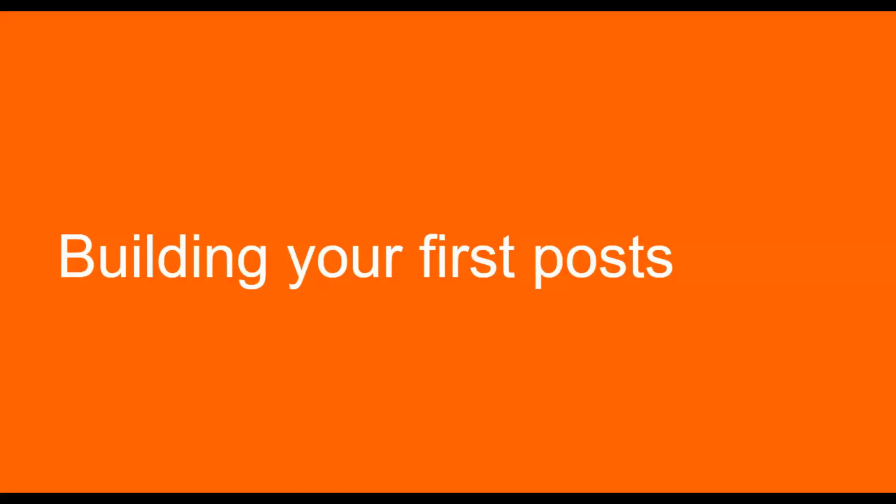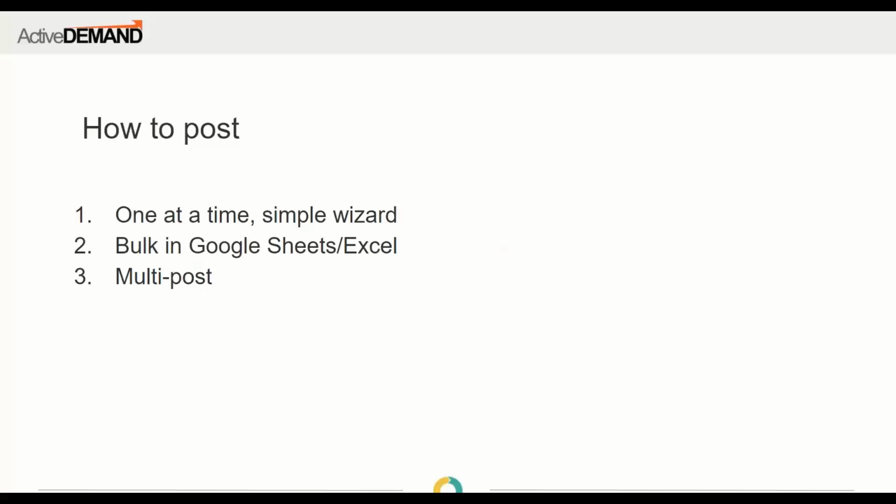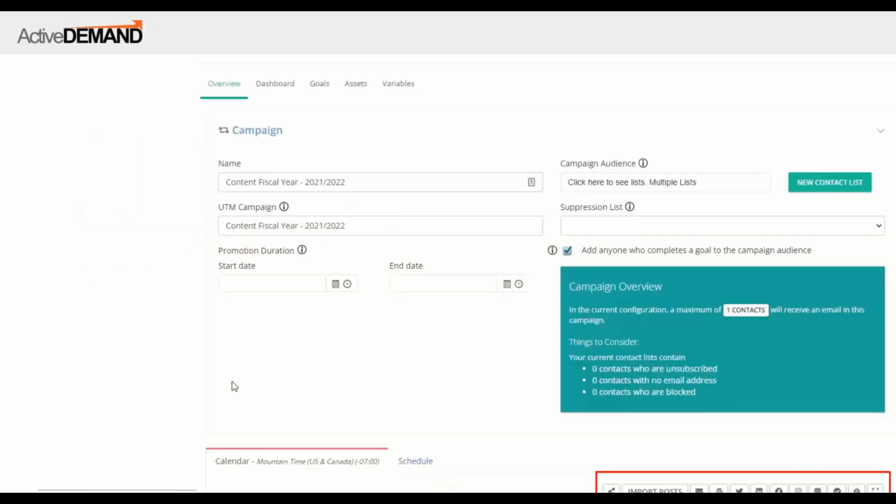Let's look at actually building our first posts, or getting our first posts into the platform. There are 3 ways of doing this. The first is using the one at a time simple wizard. It's quick, it's easy. If you just want to add a quick tweet or something like that, it's super quick to do in there. There is the bulk Google Sheets or Excel method, where we can build a big content calendar using Excel, or just adding in all these rows. And then there's the multi-post that lets us post to multiple channels at once.